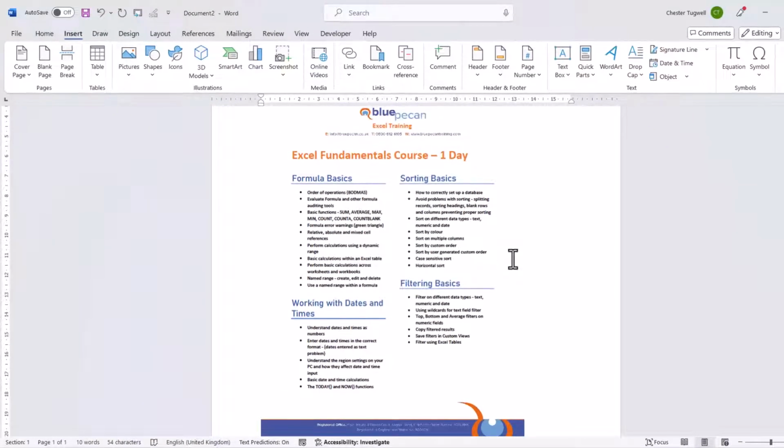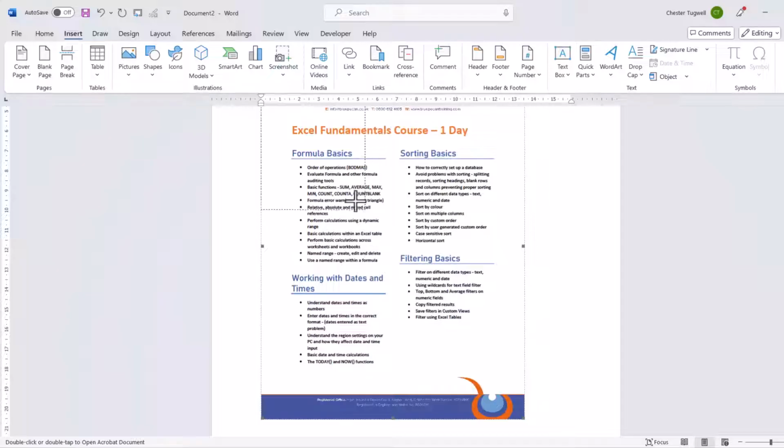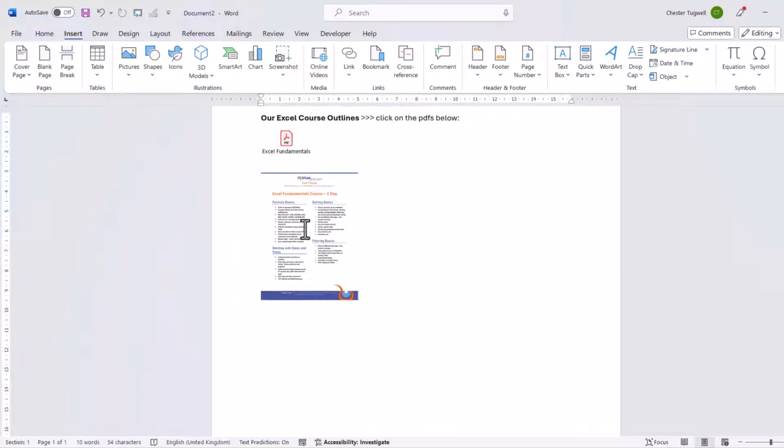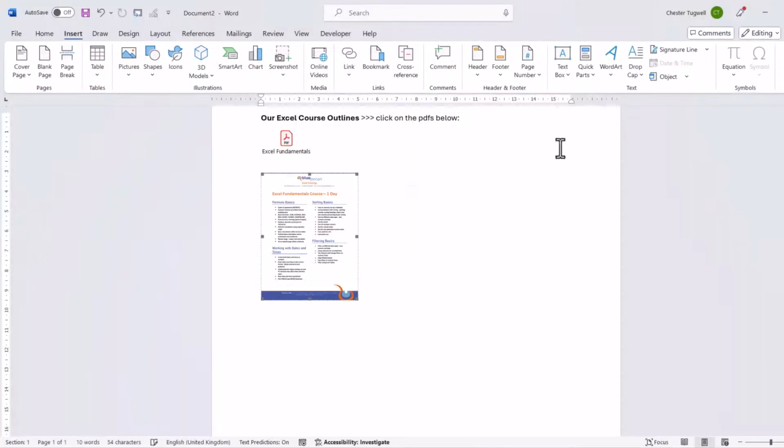And you can see that it gives you a preview of the first page of the PDF. And you can resize this. And again, if you double click on it, it opens up the PDF. Now, with both of these options, what we've done is embed a copy of the PDF in the Word document. So if you email this Word document out to somebody, the Word document will contain a copy of these PDFs.